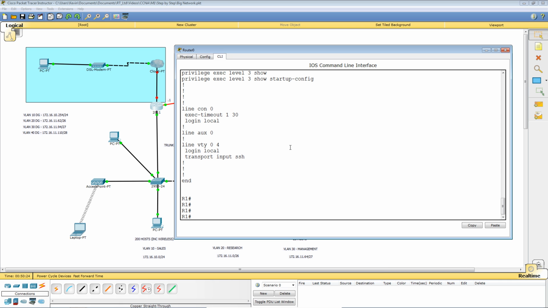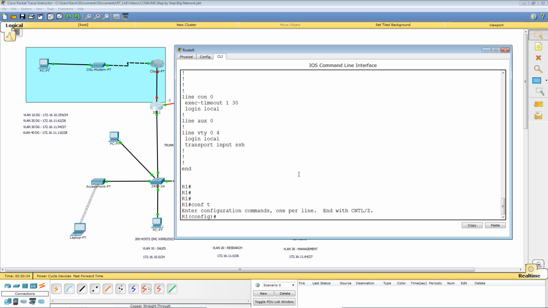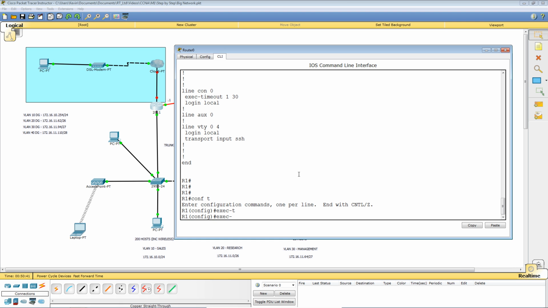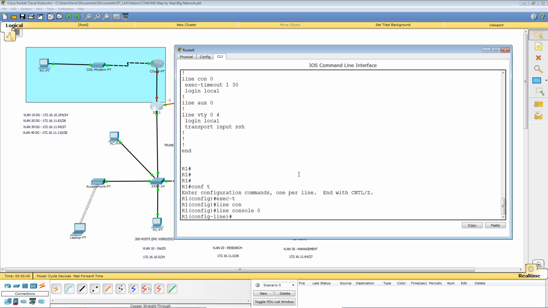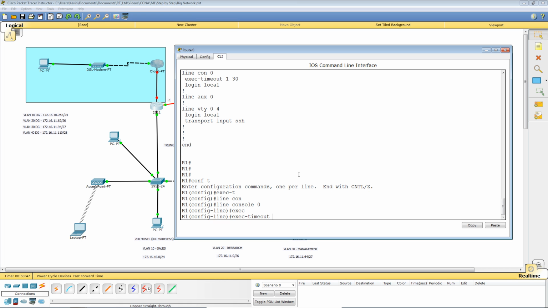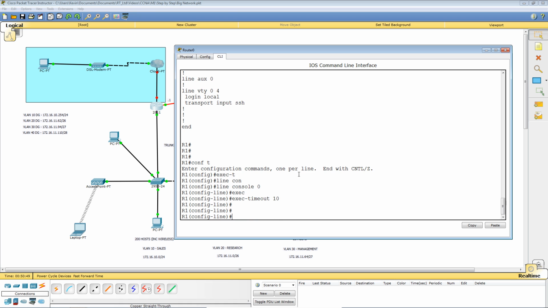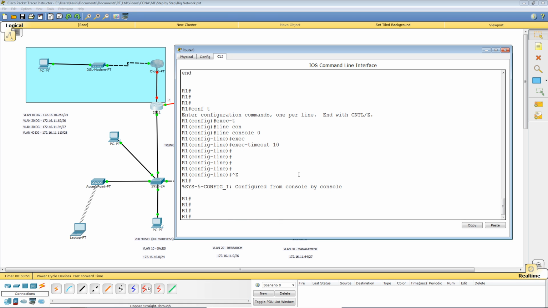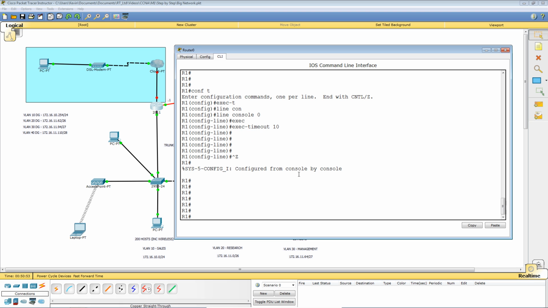What I was looking for was the exec timeout on the console port, 1 minute and 30 seconds. I'm going to change that because otherwise it's going to become a bit of a pain if it's going to keep logging me out after 1 minute and 30 seconds of non-use on the console port. So I'm just going to set the exec timeout. Get into line console first, line console 0, followed by exec-timeout, set it to 10 minutes. That's better, it's just going to make things a bit more convenient. Control Z to come out of line configuration mode all the way back to privileged mode, and now we can get going.